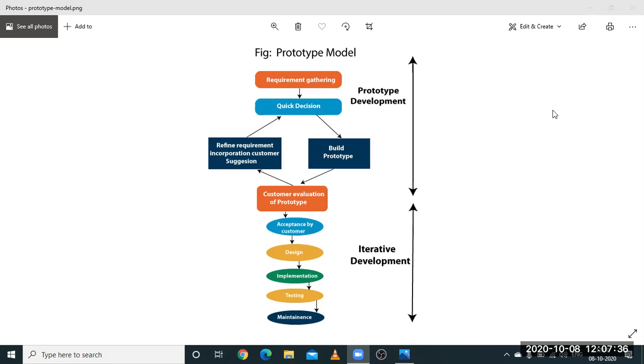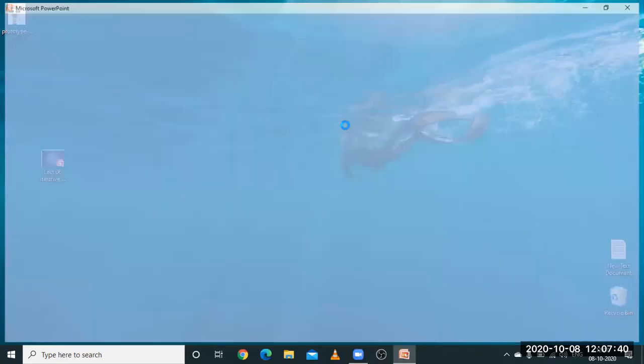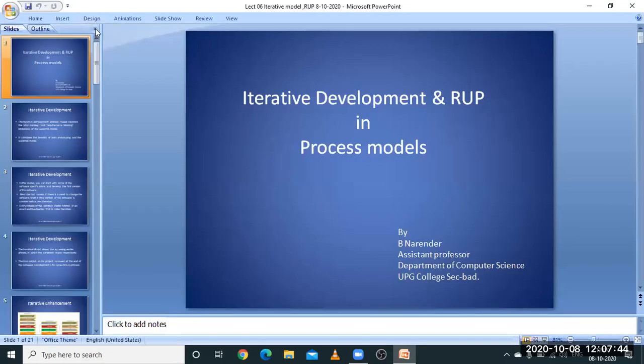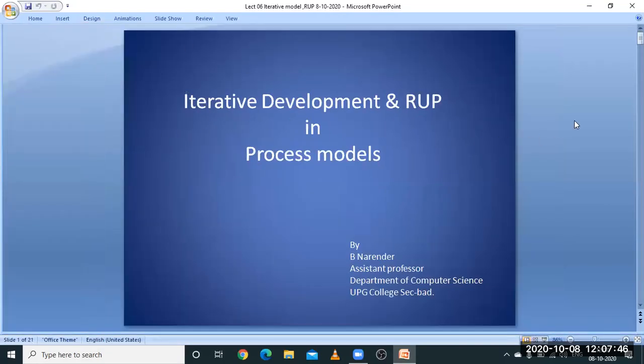So the next development model is iterative development model. It is one kind of a model in which two models have been combined. That is waterfall model and prototype model. Both of them have been combined.